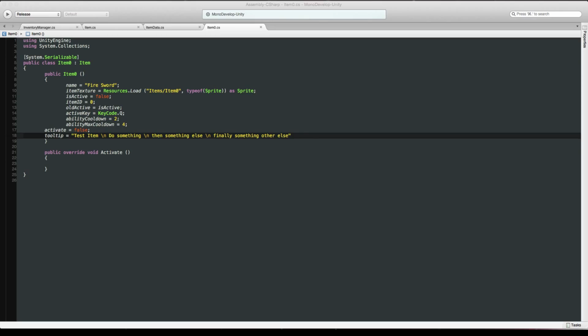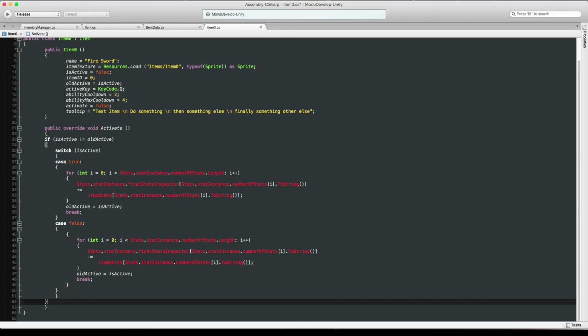How do we apply stats? So what we're going to do is we're actually going to copy this over, because this is a big chunk of code. And I know you're going to look at this and go, oh wow, can you type this?